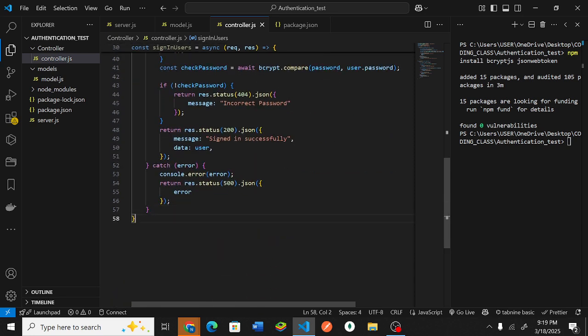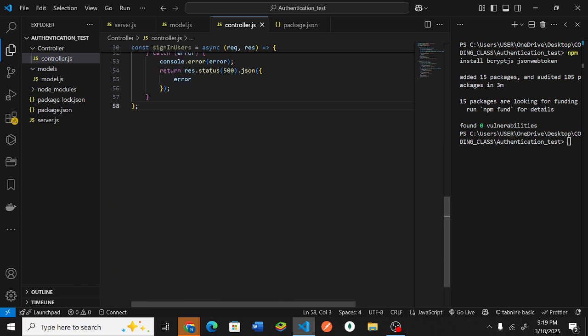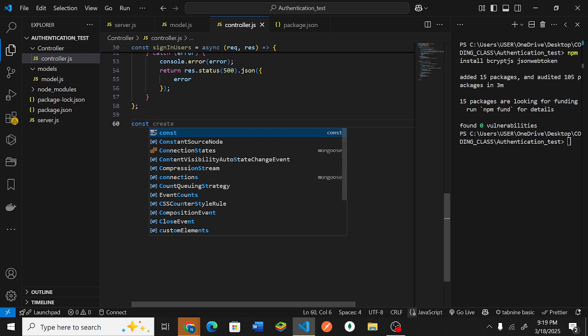Next, we're going to write verifying user. This controller is very easy actually. You just be creating the endpoint that you need.